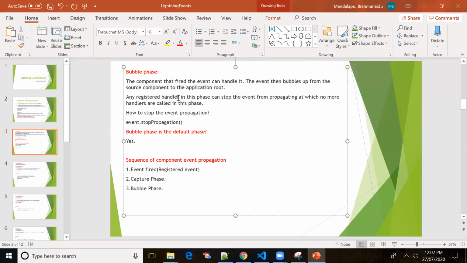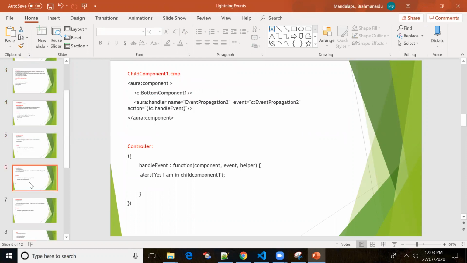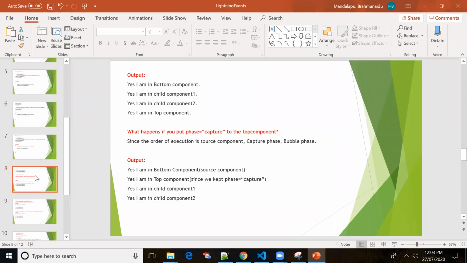Any registered handler in this phase can stop the event from propagating, at which point no more handlers are called in this phase. So we have used event dot stop propagation, right? With the help of that method, we can stop the event at any phase. Clear till now? Guys, clear till now?